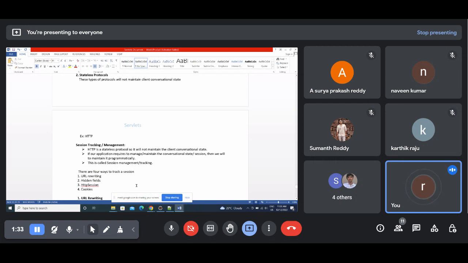Now we'll see session tracking and session management. How exactly can we maintain the conversation state with the client, how can we maintain the state of a client with the server? There are some approaches. What are those ways? One is URL rewriting, another is hidden fields, another is HTTP session, and cookies. By using these four ways, we can maintain the conversational state of the client.